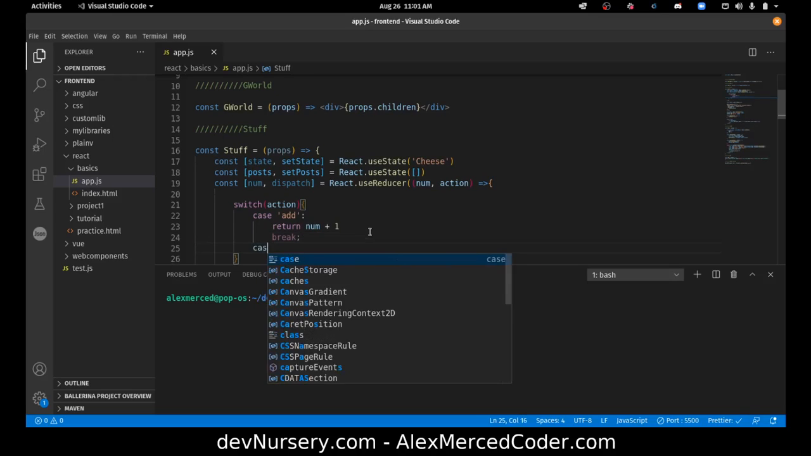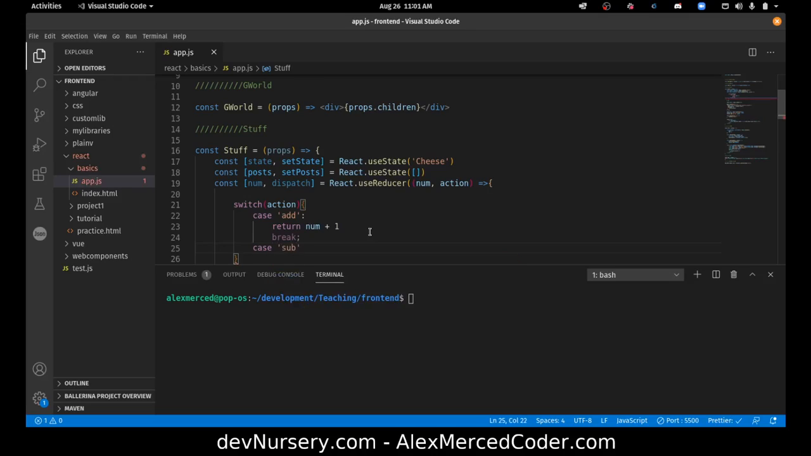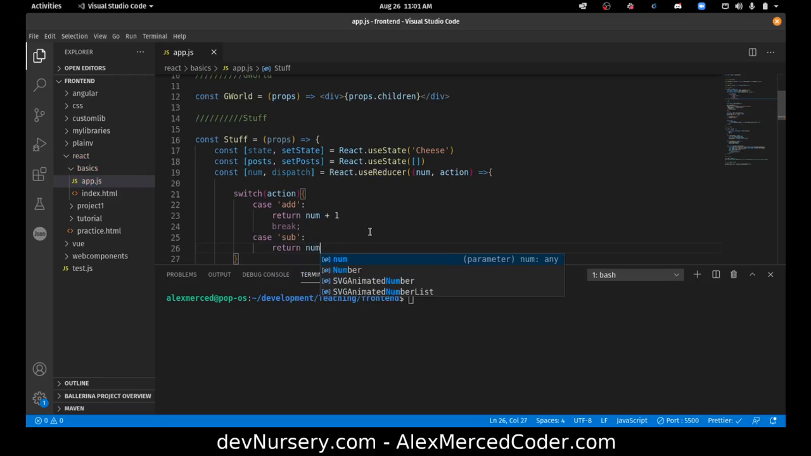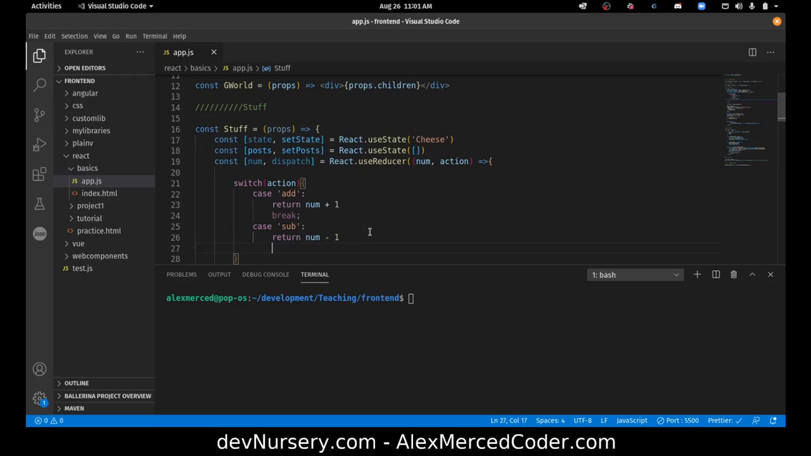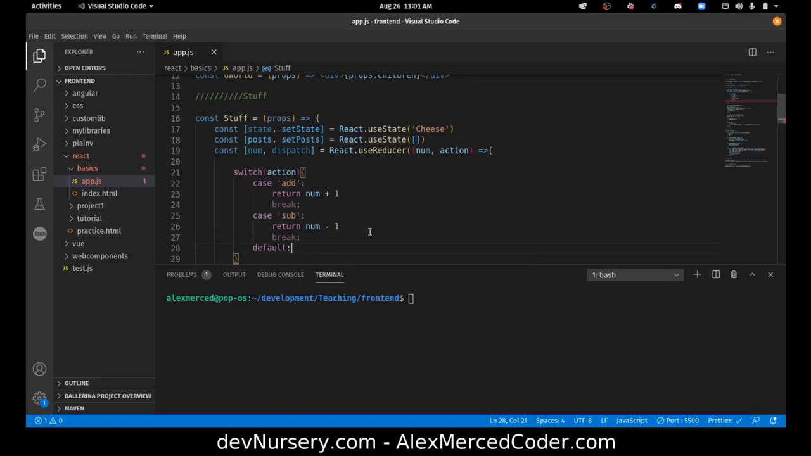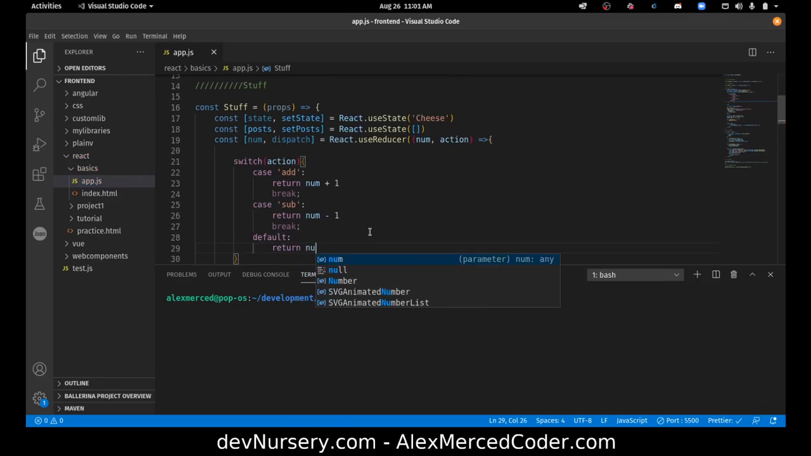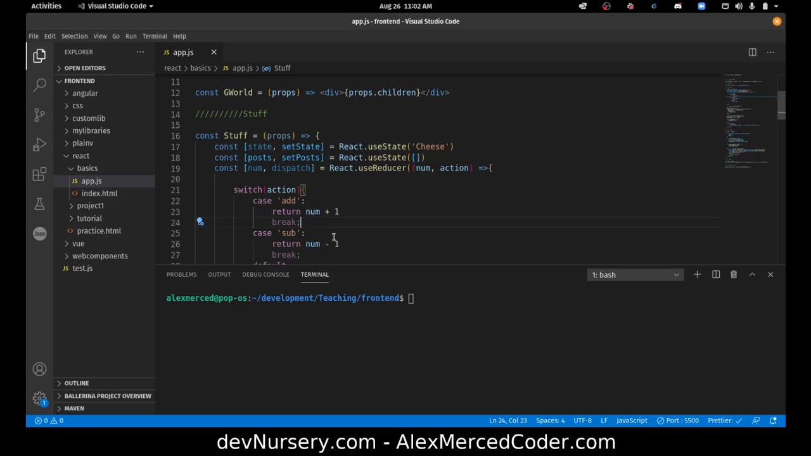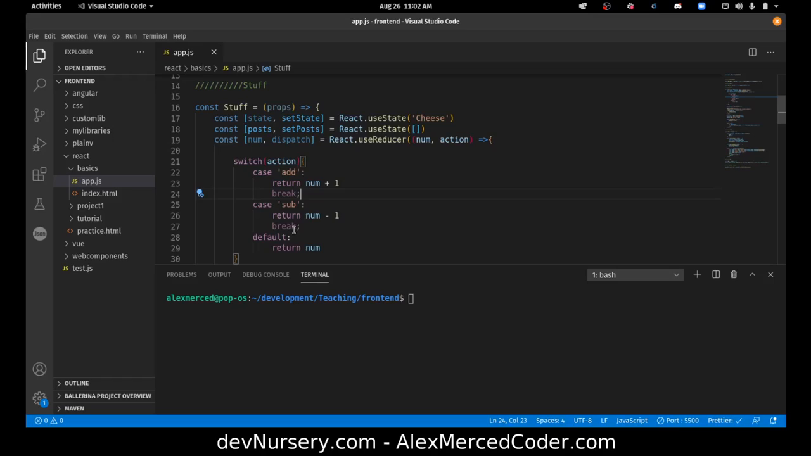Okay, and then if they say case sub, okay, then we will return num minus 1, and we'll break. And default, if it doesn't match any of the cases, just as a fallback, we'll return num. Num will be unchanged. And there's our function. So see, the difference is I'm not specifying the new state using setState. I'm returning it based sort of on an operation based on this switch.